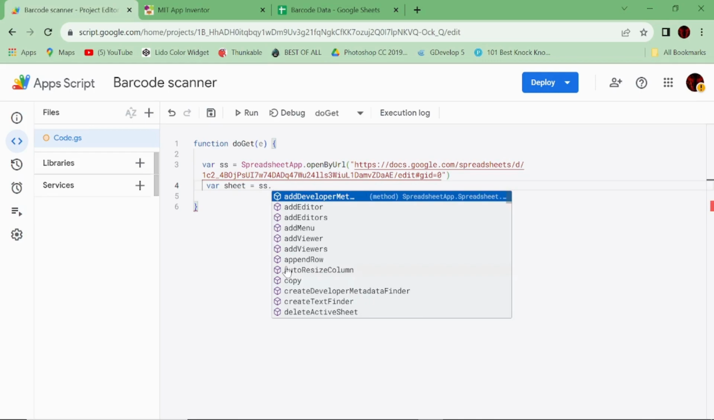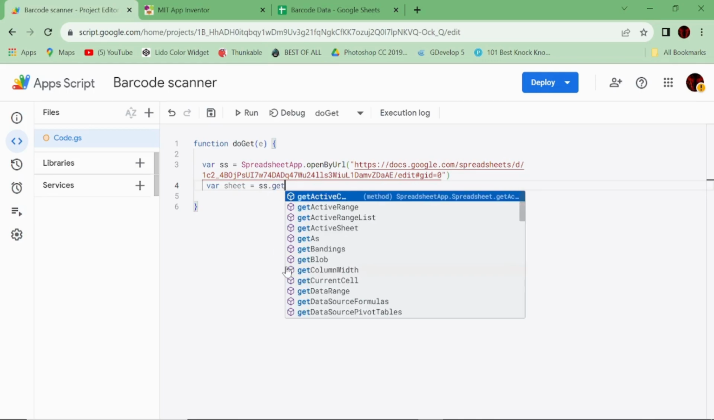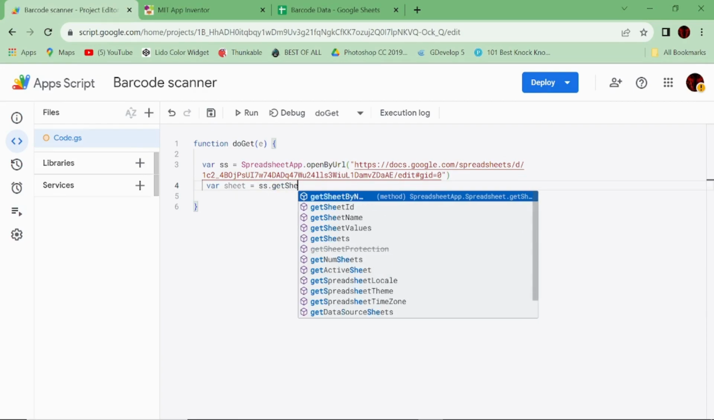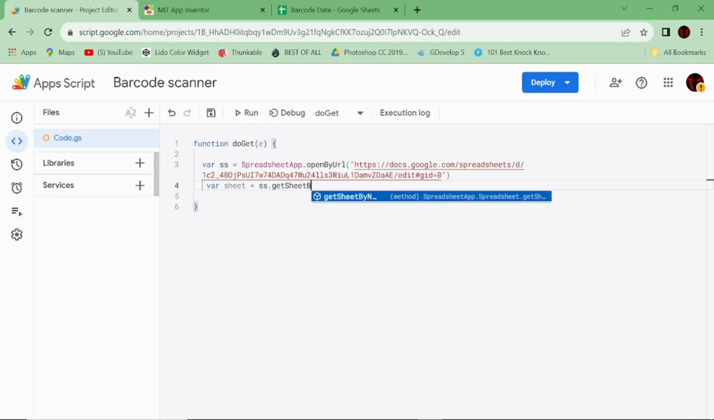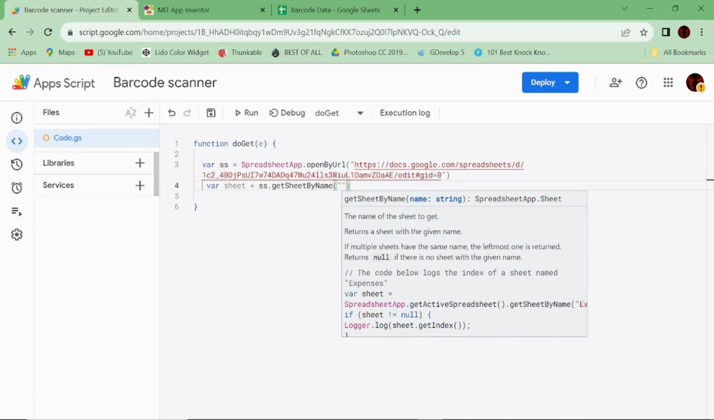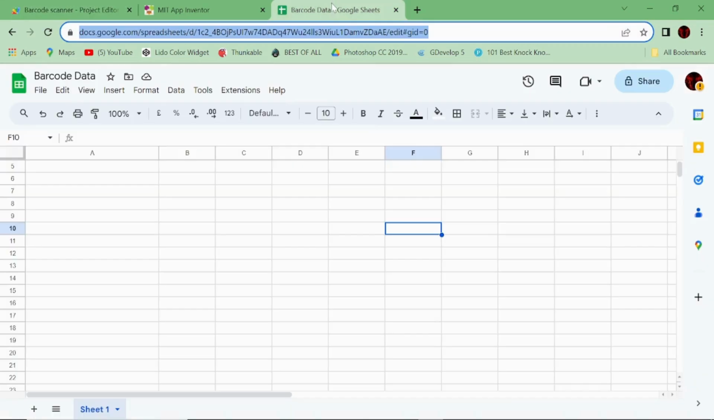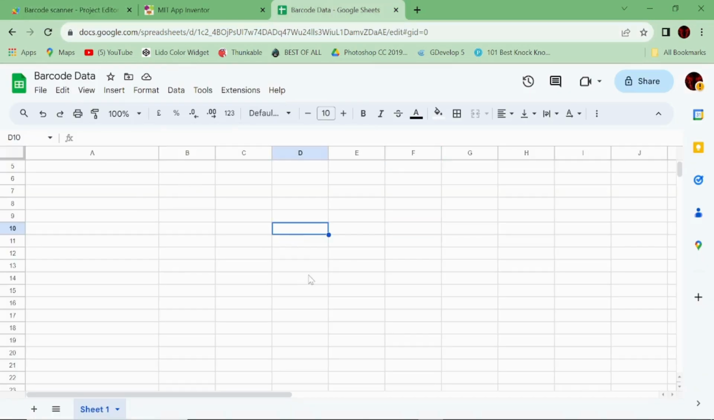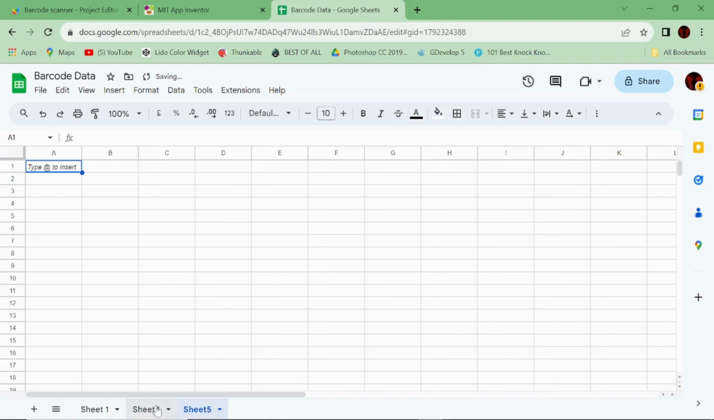dot getSheetByName. Then in the brackets again you have to write the same semicolons and write the name of the sheet in the file. Here in this spreadsheet we have to write the name of this sheet. Here there can be two or three sheets like this.